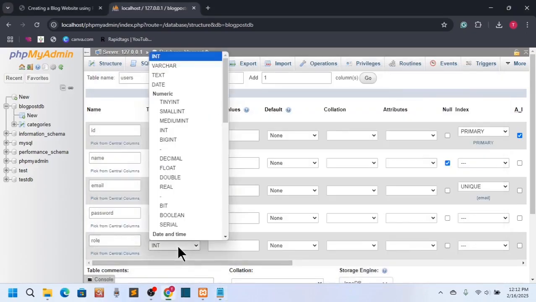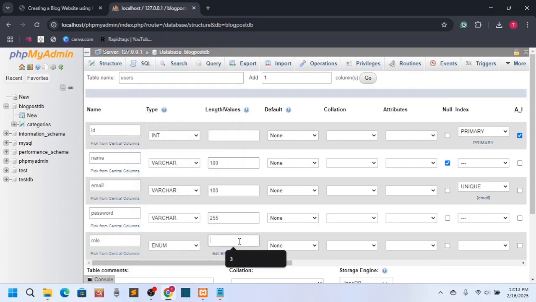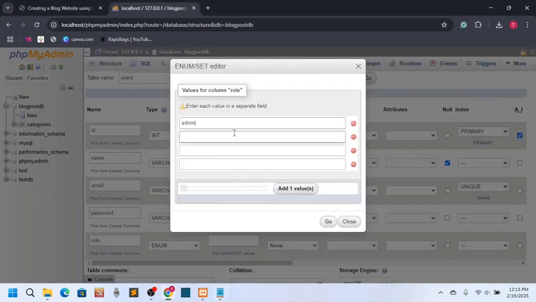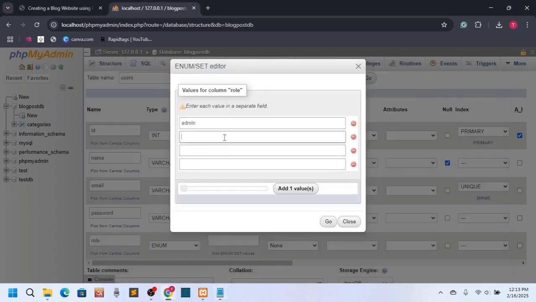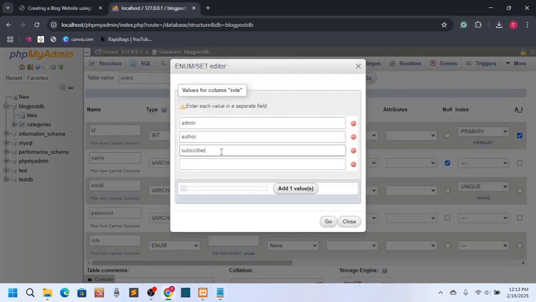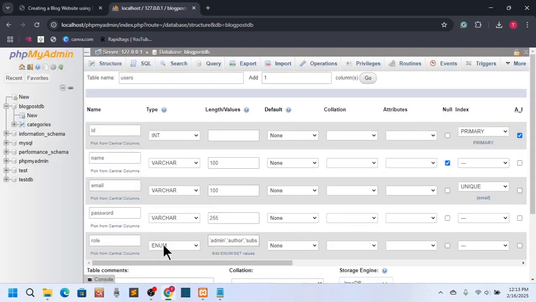So here we just have to set the values. We need 3 roles, so we'll say admin, then author, I mean who will write the post, and then subscriber, who will actually read the post, right? Okay, so I don't need it actually. So here we just have to click go. So we have set it, and here you can see the result, and now everything is done here. That's it.